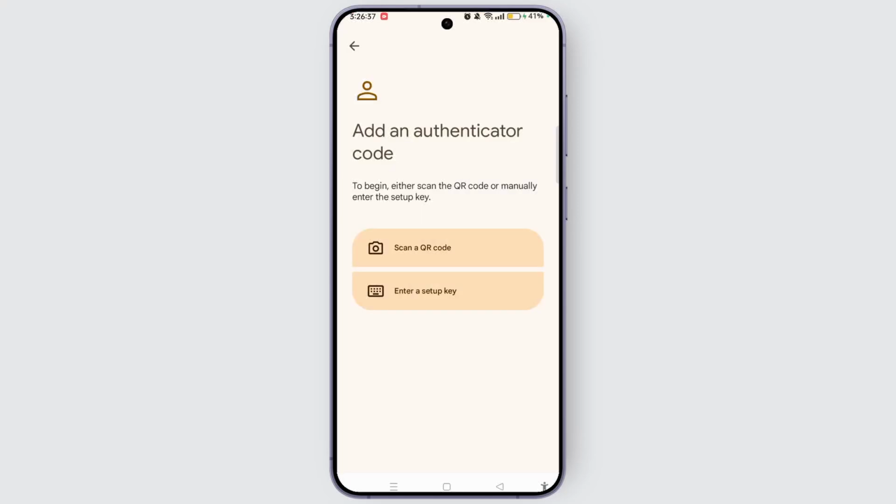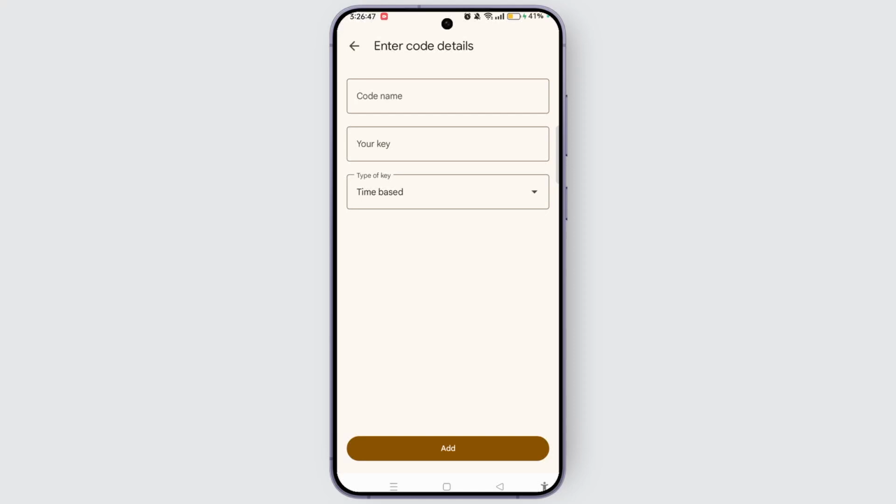add a code. You can scan a QR code or enter a setup key. Enter the code details such as the code name, your key, and type of key. Before that, make sure you have turned on two-factor authentication on your particular Google account.